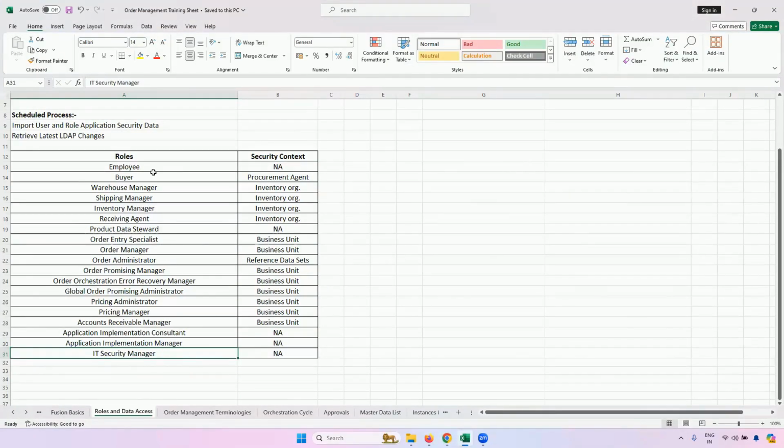So this is an overview of all the roles that we need. This table will come in very handy. This is an amalgamation of all the roles we need in order management, along with the 3 security roles as well.